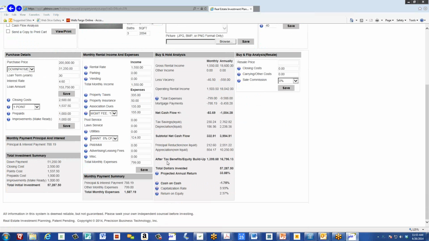So if we look at the total after-tax benefits and equity buildup, it's about $1,399 a month or about $16,000 a year. And if we take this $16,000 and divide it by the total initial investment of $57,000, your overall projected return is somewhere around 33–34% when you factor in all these items. Most people have a tendency to focus just on this, when in reality you have all these other things working for you, so you can see it's a very viable investment.